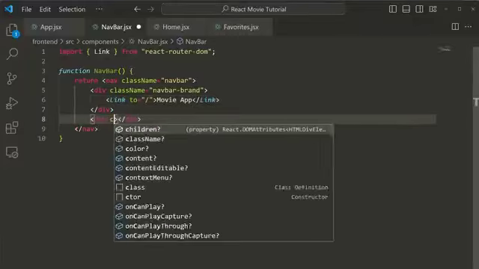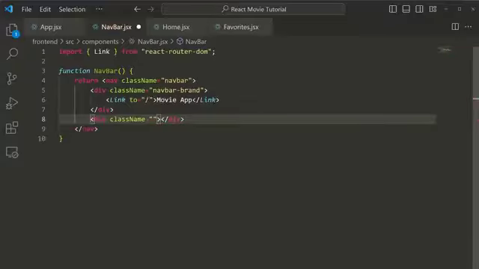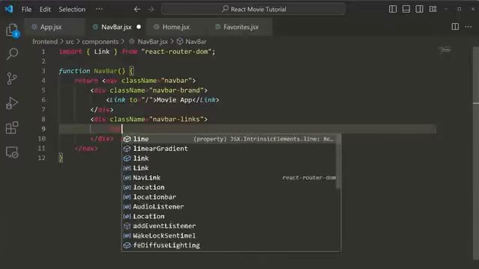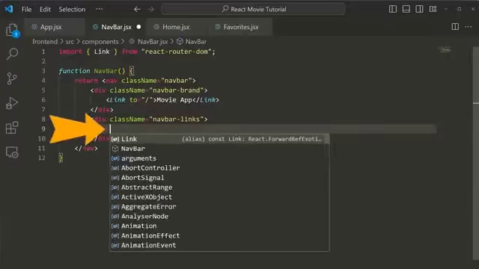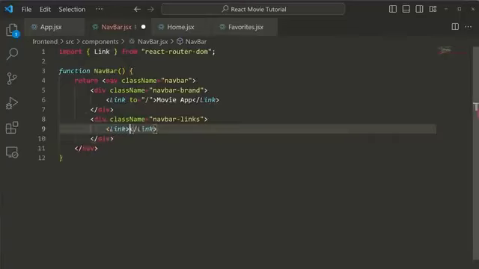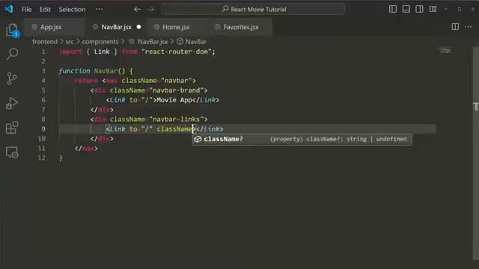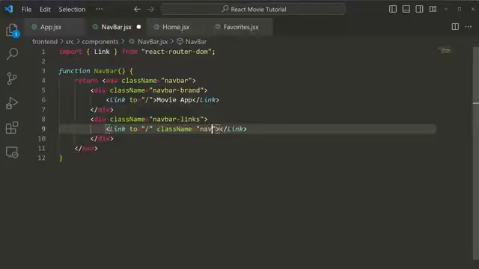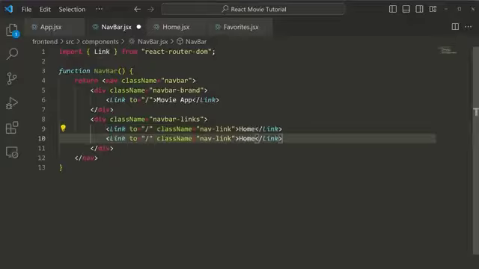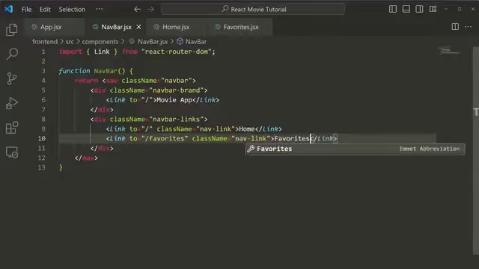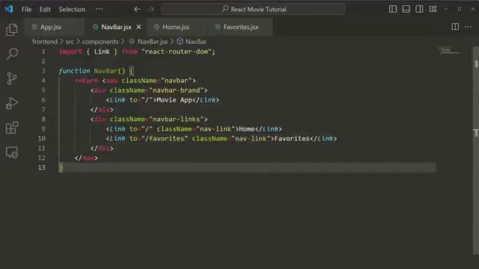Then we can have another div. We can say the className here is equal to navbar-links. Okay, we can then specify a Link. This needs to be in capital, sorry, so let's fix that. For the Link, we're going to say to equals slash, and this is going to be className, if we spell this correctly, equal to nav-link, and then this one is going to be Home. And then we can copy this, paste it, and change this. So we're going to /favorites, and then this will say Favorites like that. Okay, so now we've created a navbar. We're going to export the navbar.